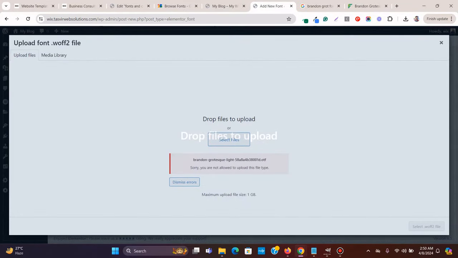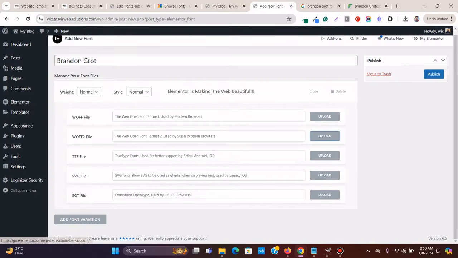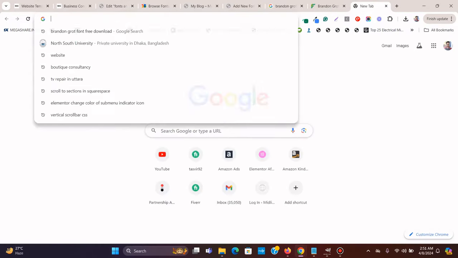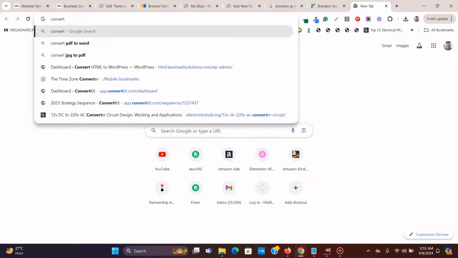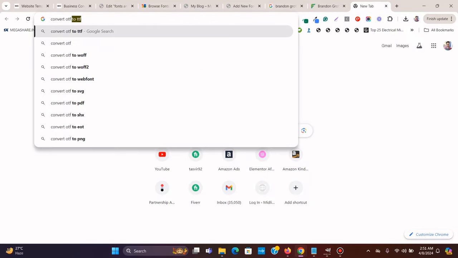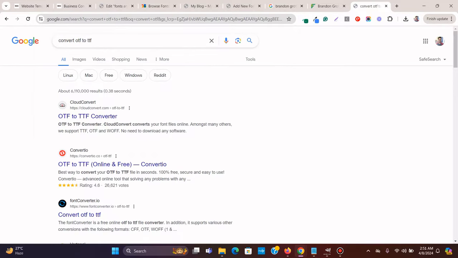Okay, so we have a slight problem over here. We need to have one of these formats. So let's try the TTF. What we can do is try converting this font from OTF to TTF. Let's see if it works out.